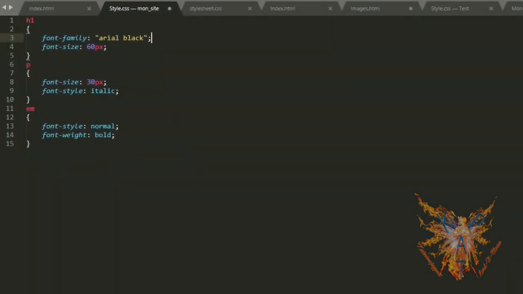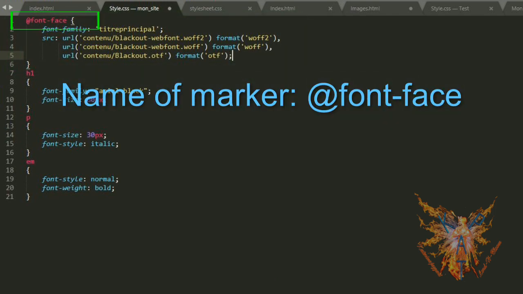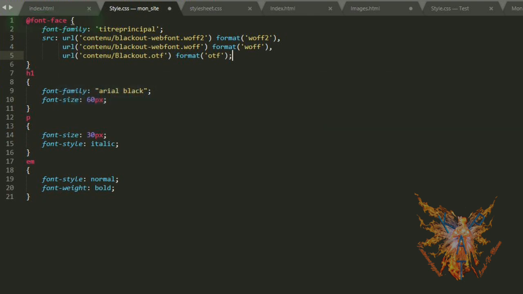Well, let's make it a bit simpler, as we only have three formats. And therefore, we are going to insert the following code in the first line of the CSS code, like this. We have a special marker name, @font-face, which will allow us to define the name of the font which we will use in the code to define the font of an element, and which will allow the browser to choose the one we want and can read.